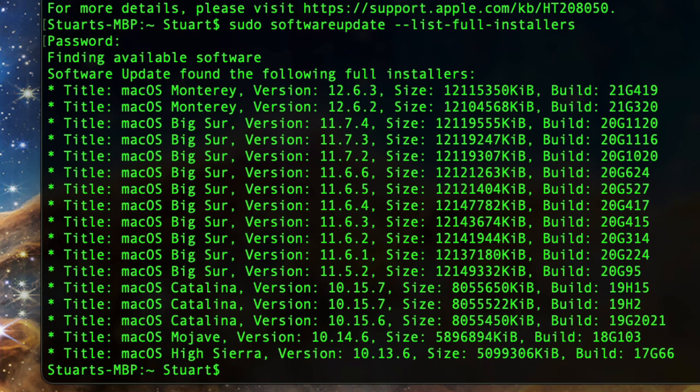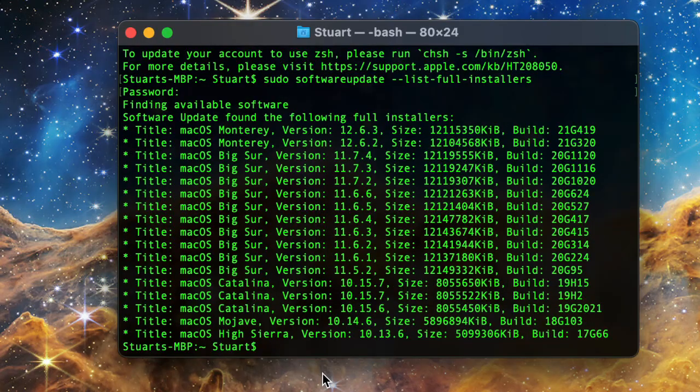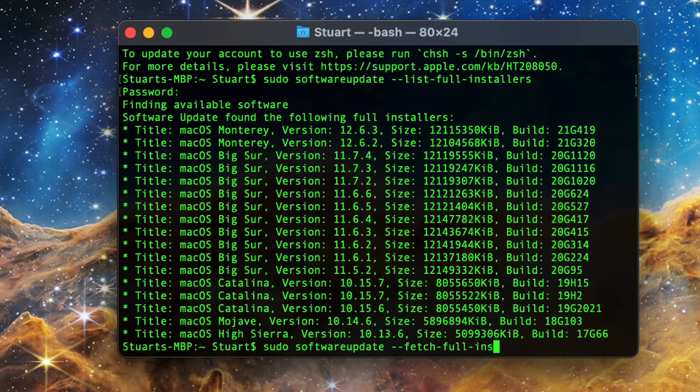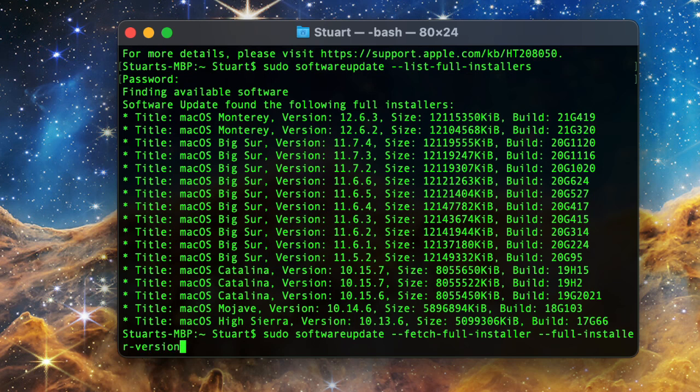Once you know what you want to install, it's time to install it. Fortunately, you just need to know the version number you want. Type in sudo, space, softwareupdate, all one word, space, dash, dash, fetch, dash, full, dash, installer, space, dash, dash, full, dash, installer, dash, version, space, and put in the version number here.